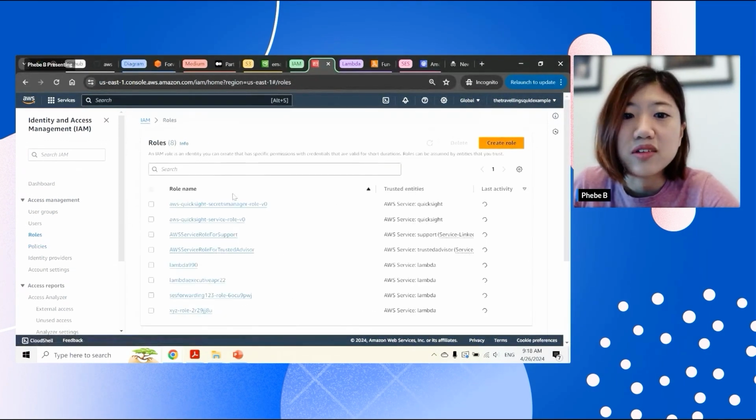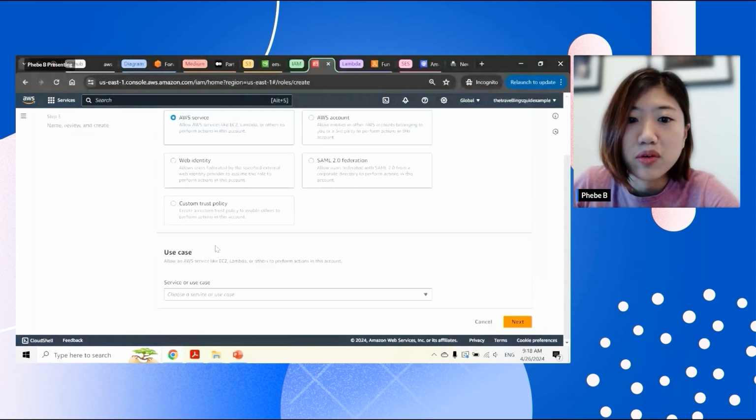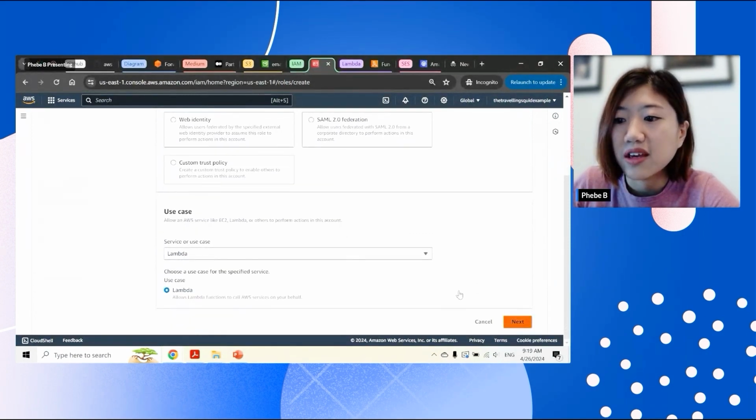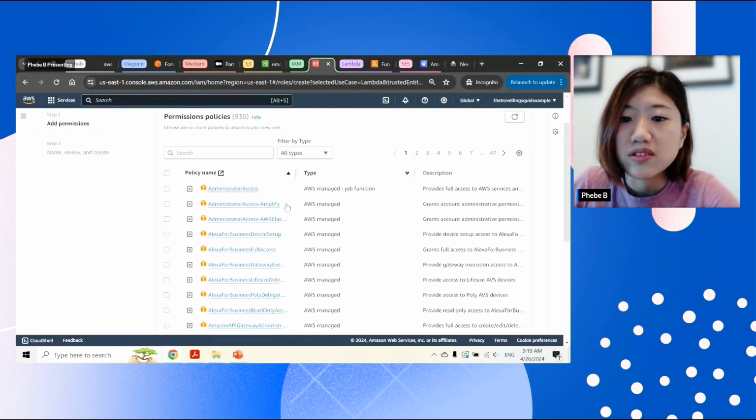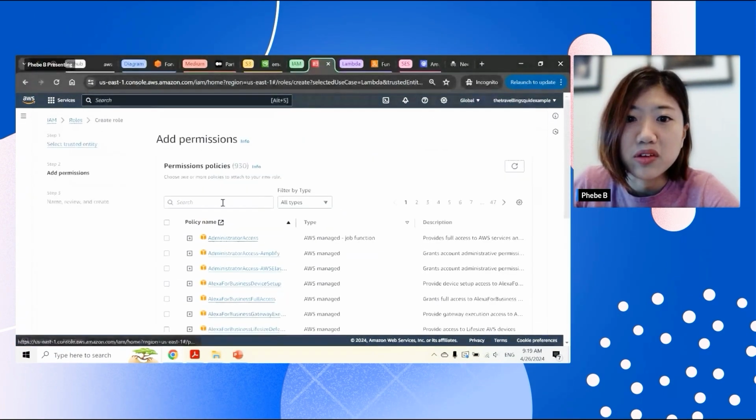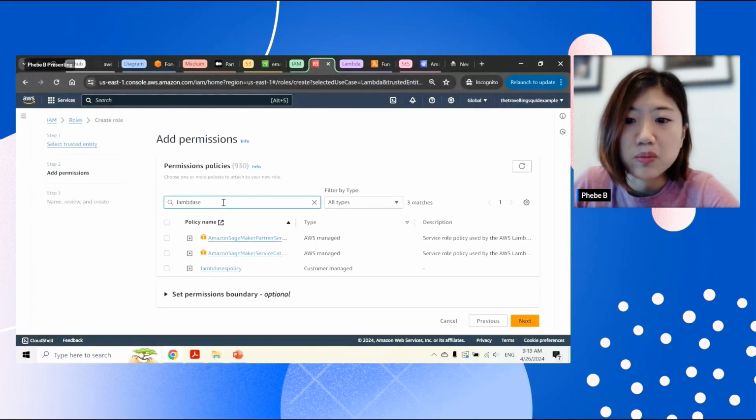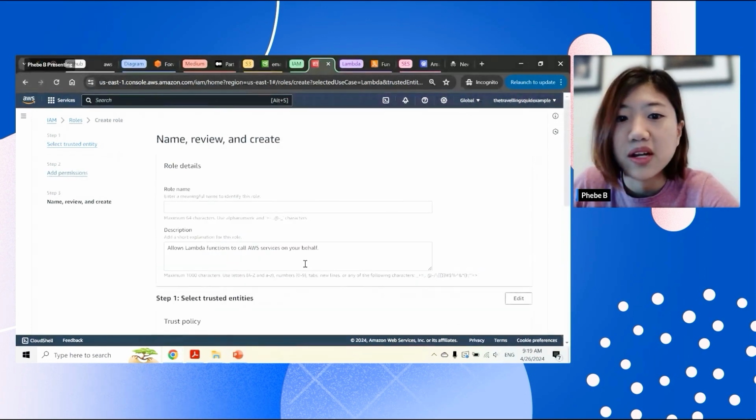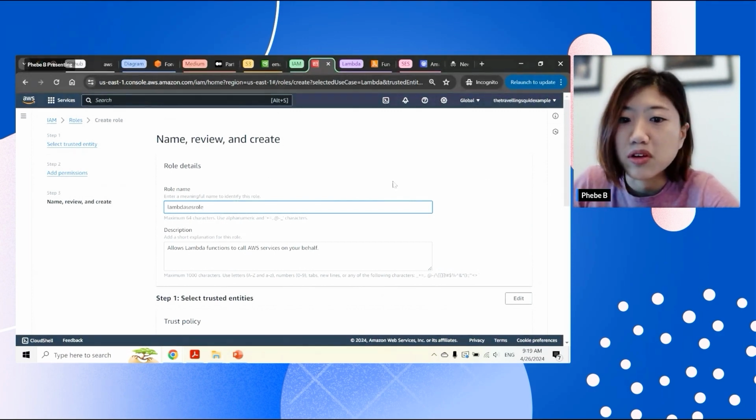What I'll do next is to create a role. So I'm just going to call it a generic role. Okay. And here it's going to be Lambda for the use case. And then in terms of permissions and policies, what I'm going to do next is to select Lambda SES policy. So this is the policy that I just created. And I'll create the name of the role, which is Lambda SES role. That's what I'm going to call it.